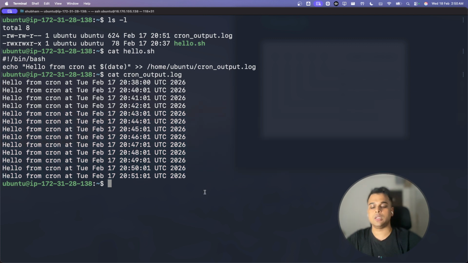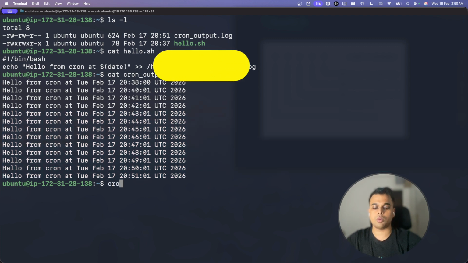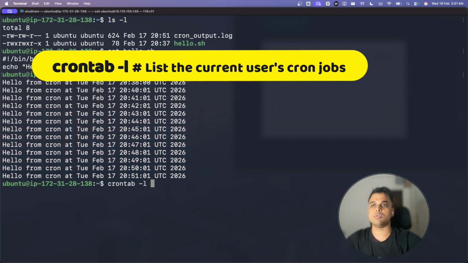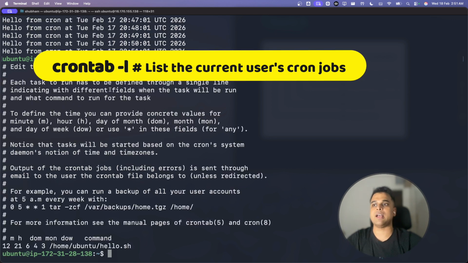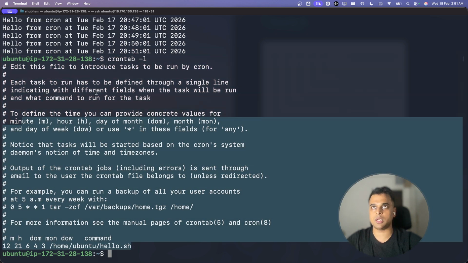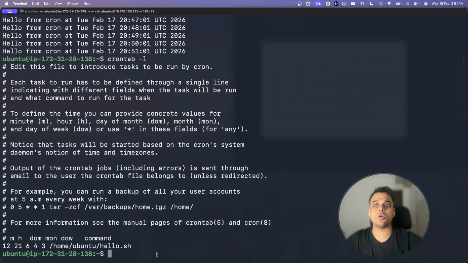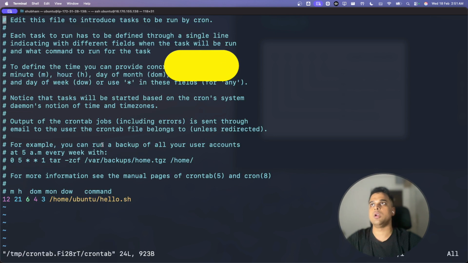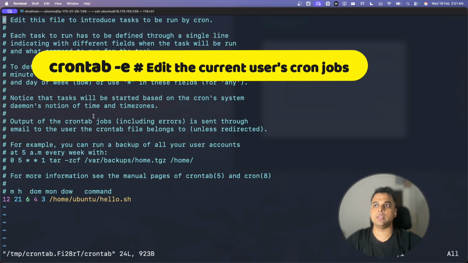How I have done this: the command you use is crontab -l. This will show the crontabs which are already running in the system. So this is the information about all the crontabs. If I want to edit it, the command I use is crontab -e. It will open that particular file in the editor.